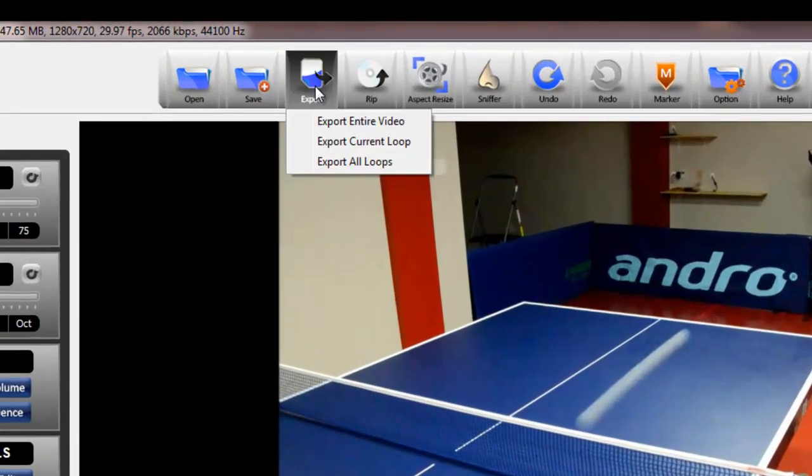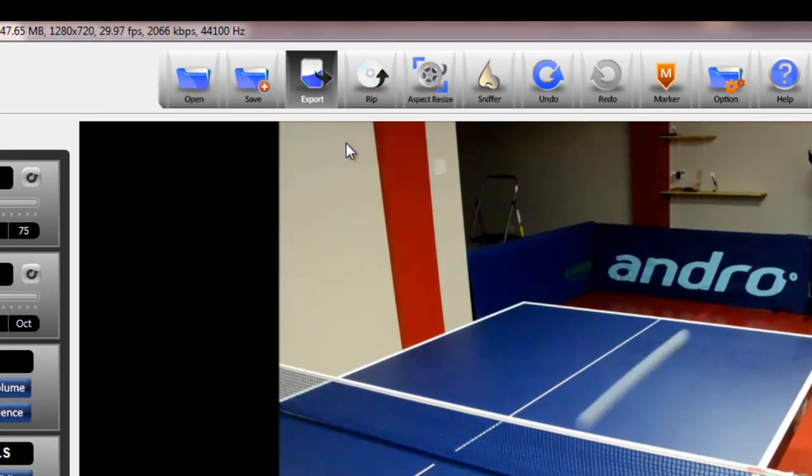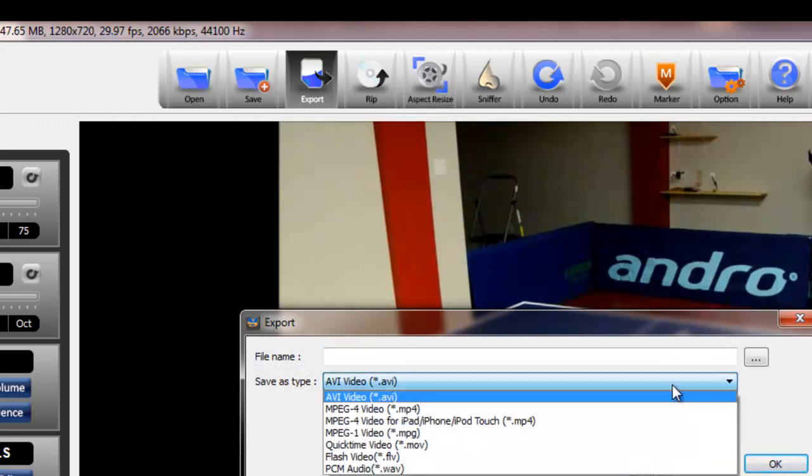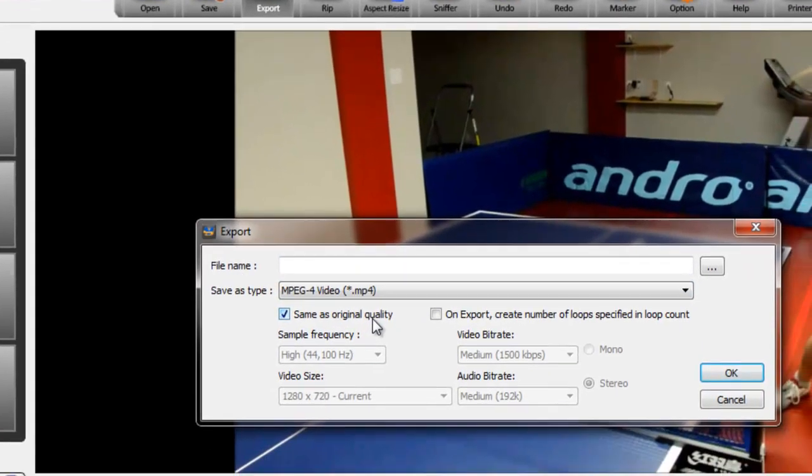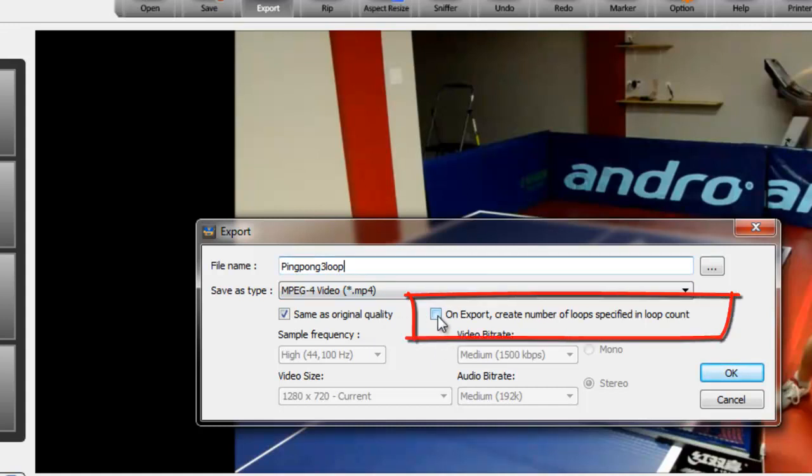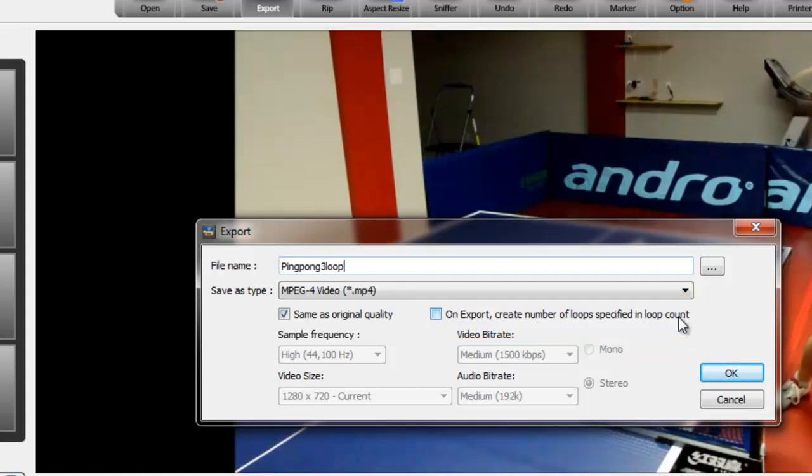Now if we go up here to Export, Current Loop, I'm going to save it here as an MP4 and give it a name. I'm going to call it Ping Pong 3 Loop, and you'll see why in just a second. Once I've given it a name, I'm then going to check this box right here which says on export create number of loops specified in the loop count.